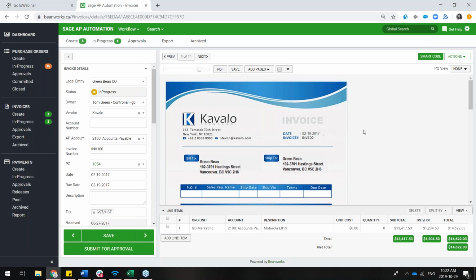Now, let's say the invoice is not associated to a purchase order. That's no problem. We also have a smart coding feature. Once you click smart code, our system will automatically populate all of these line item details for you based on the last recurring invoice. This works especially great for invoices that are typically coded to the same accounts based on vendor. For example, your utility bills, your rent bills, cell phone bills, things like that.